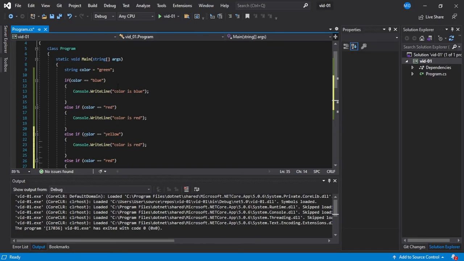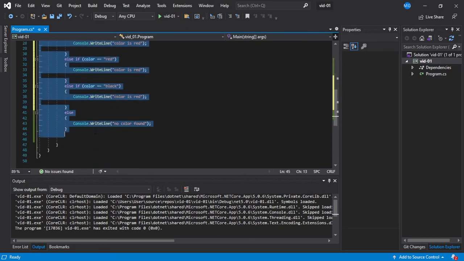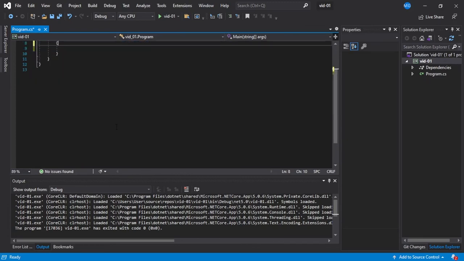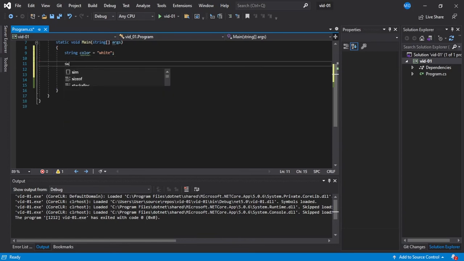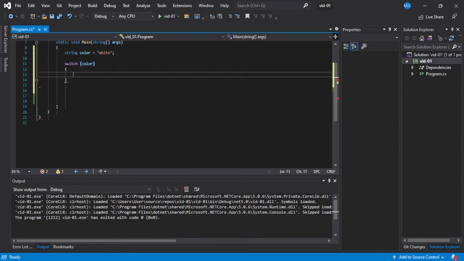In these cases, we'll write a switch statement. How that works and how it is written, I'll just show you right now. Let me just remove this first. So first we're gonna create a variable called color, and we're gonna give it a default color. Let's say white, right? Next, we'll write our switch statement. To write that, we just write switch like this, and inside we give the variable color, and then braces.